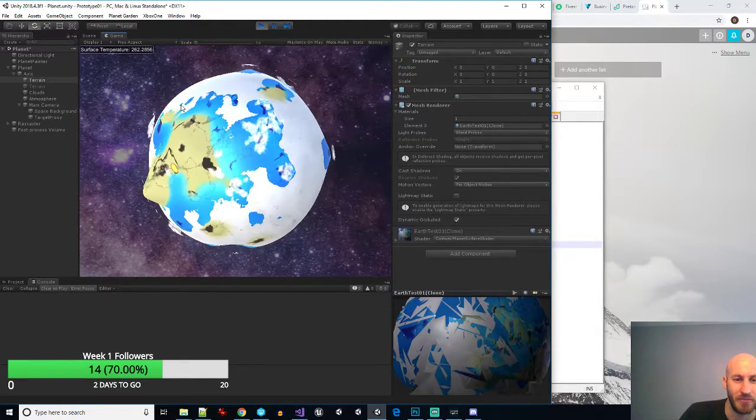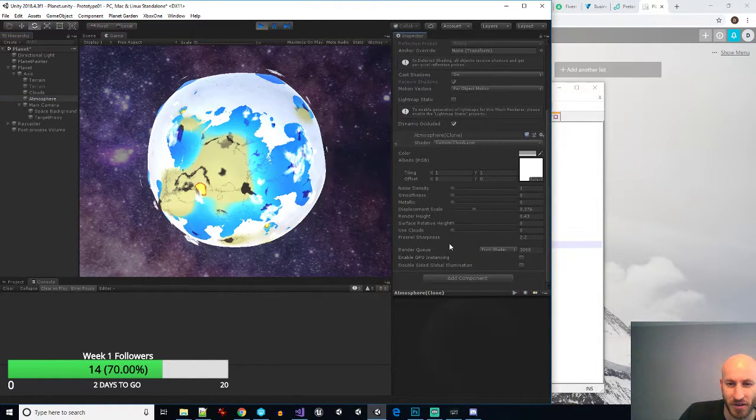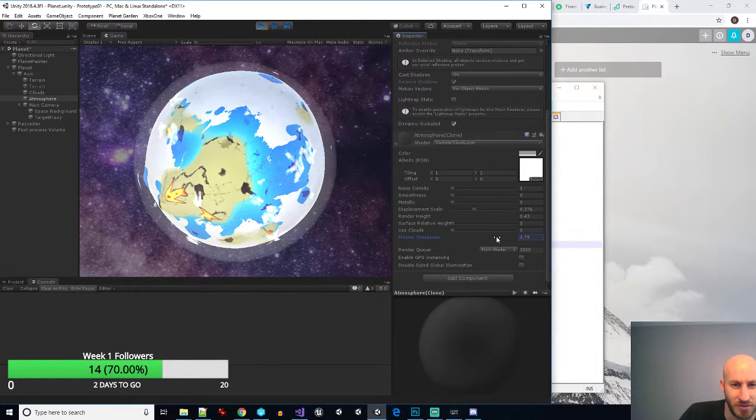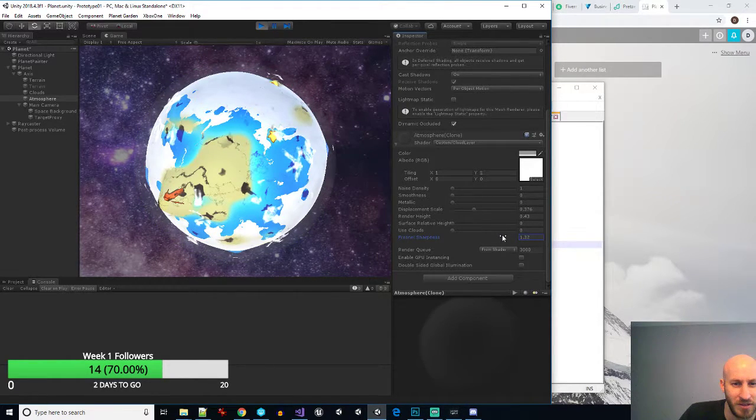And I also have a little atmosphere around it. I was having a hard time tweaking it to get it to look just the way I wanted, but let's see if you can see a little more there. At one point I had it looking kind of soft, but I changed the math a little. Now it's not looking quite the way I wanted it to look.